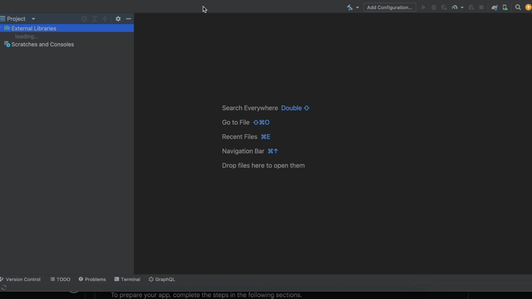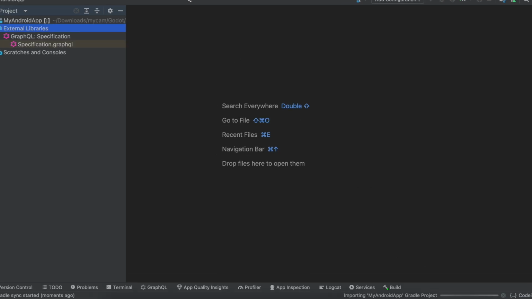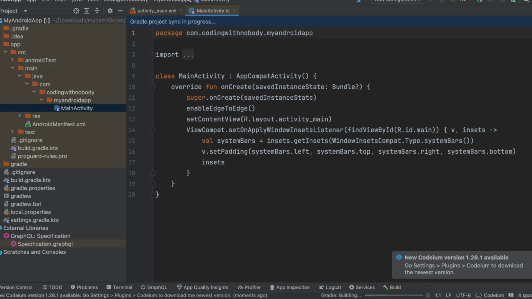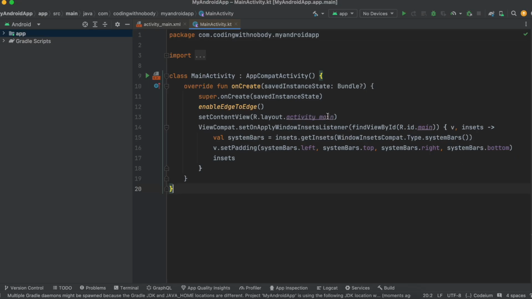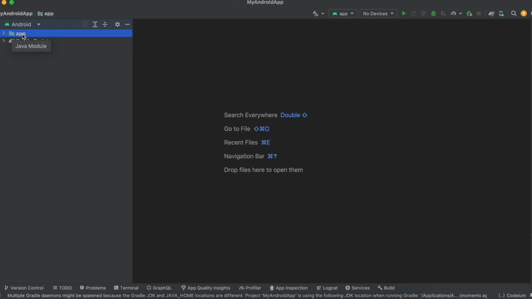Now this will take a little bit of time, so be patient. Yeah, the Gradle syncing does take a little bit of time. So let's just wait for the Gradle syncing to finish. Once our Android project is created, I'll just close this. This is not of much use to us. Then you will have to make sure you are in the Android drop down. It will automatically go to your Android drop down once the Gradle syncing is finished.